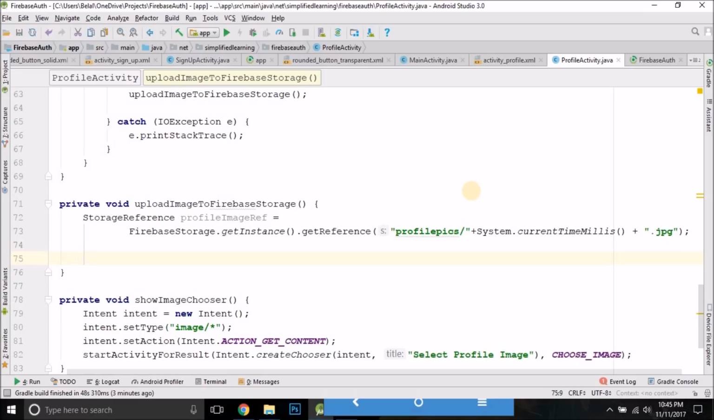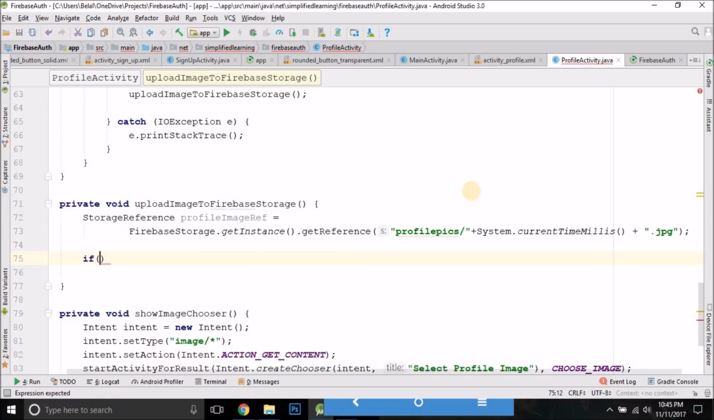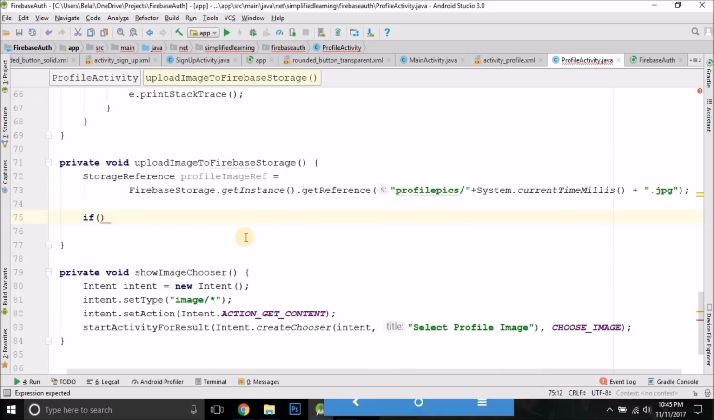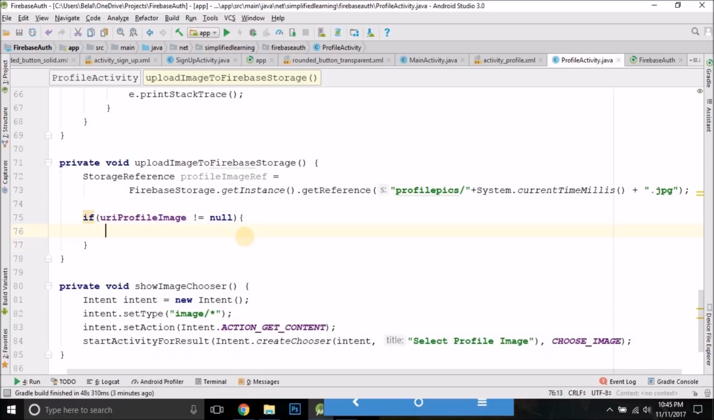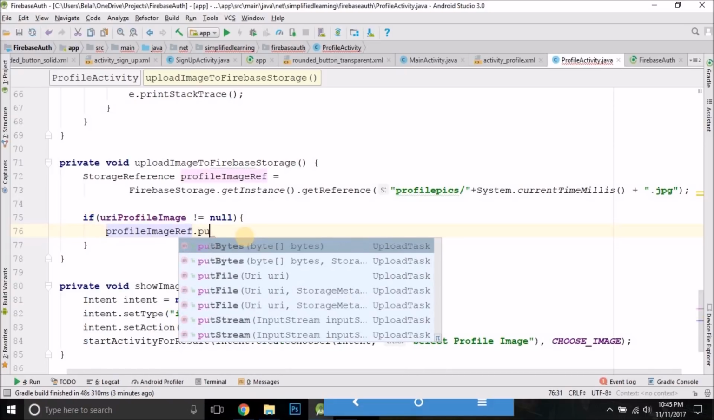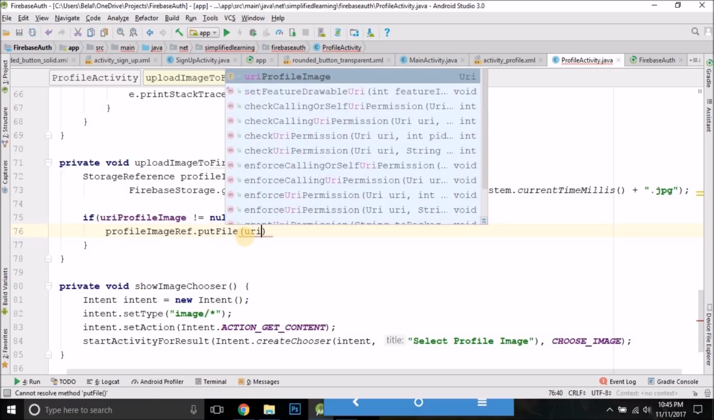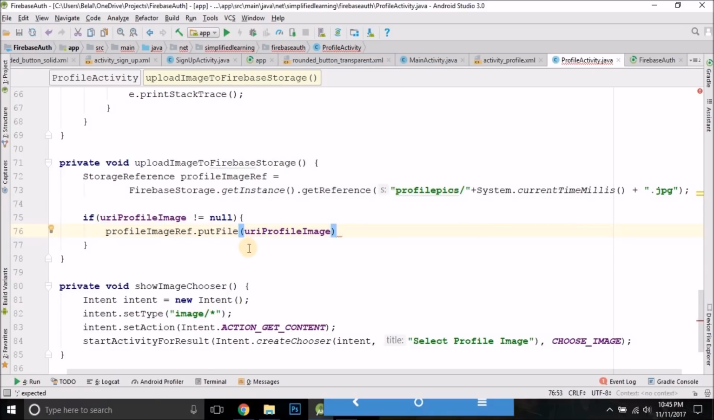So we have our storage reference, and inside this reference we will put our file. So we can simply write here if URI profile image is not equals to null. If it is not null, we will put it inside our Firebase storage reference. So write profile image ref dot put file, and we will pass the URI. That's it.